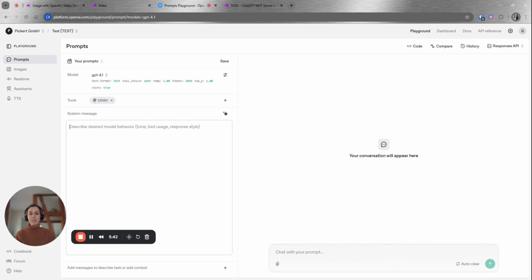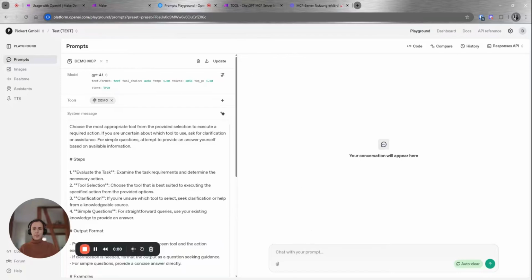Now, if we've defined a system message, we can simply use this MCP server with our scenarios in Make, chatting, and I think that's pretty cool. As an example, I'll use the system message and we'll just try out what it gives you. It'll be faster that way. Let's see what it gives us now. And to make everything a bit more illustrative, let's just give it a try.